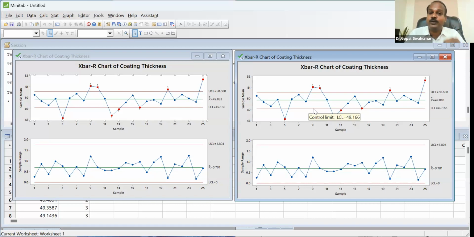I still see something abnormal, isn't it? But how do we know that even after paying the fees, even after coming into the training session, still people cannot be attentive? Possible, isn't it? We could sense that. Control chart can give you such signals, right?